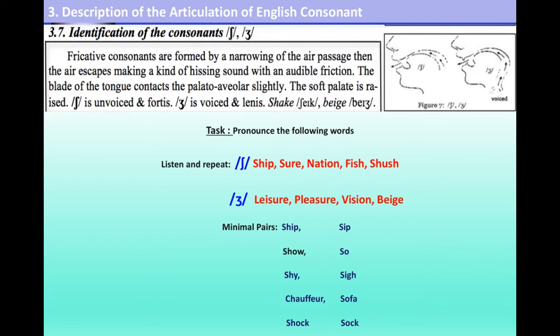The soft palate is raised. Sh is unvoiced and fortis. J is voiced and lenis, like in beige, not like in French. Pronounce the following words. Listen and repeat.